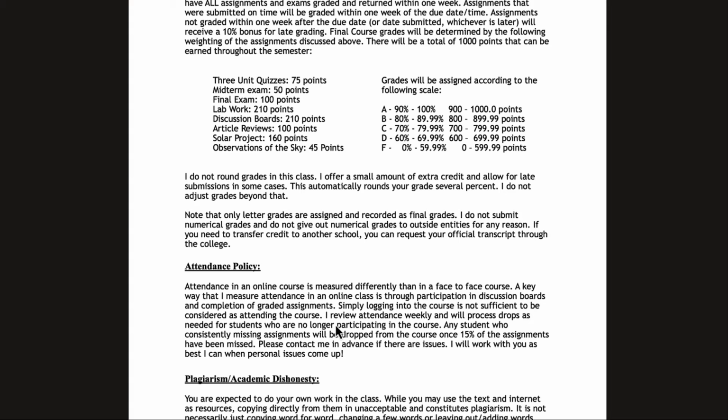Attendance. How do you measure attendance in an online course? It's not simply logging in. You have to be actively participating. So the discussion boards, posting on the discussion boards, completing the graded assignments. That means that you're attending the course. You can log in and look at everything else you want. That doesn't count as attending the class.